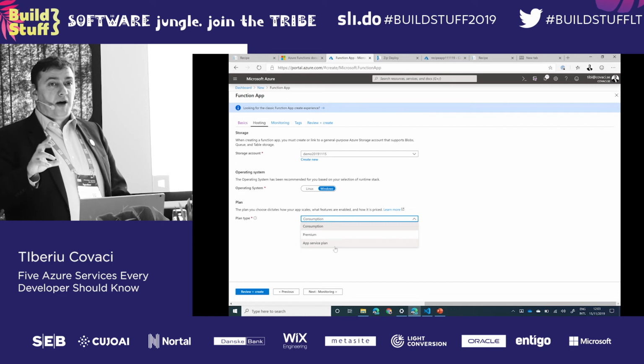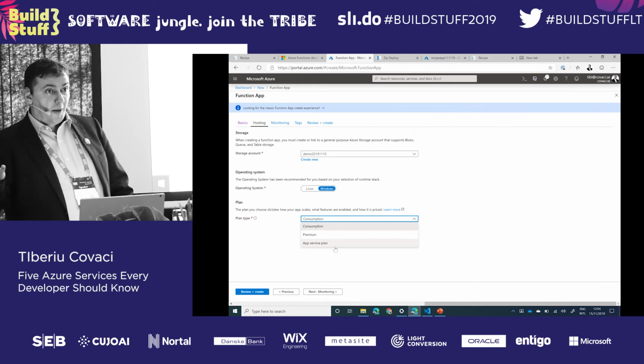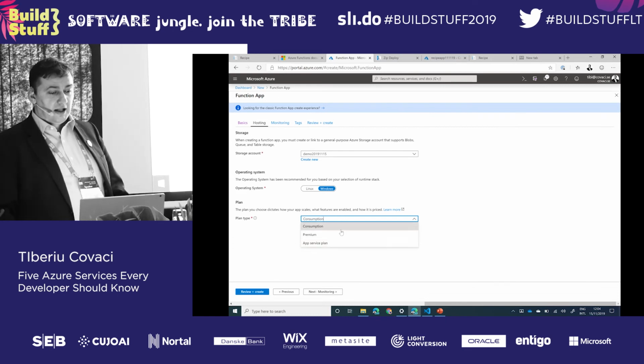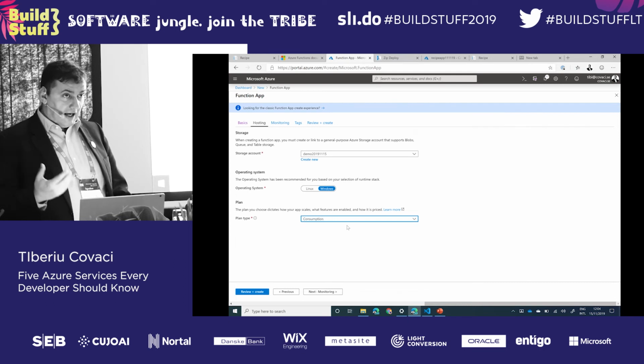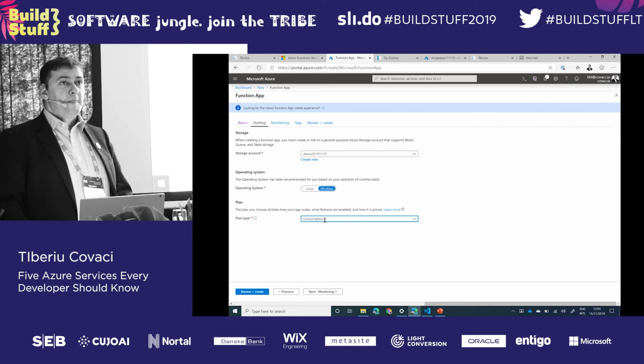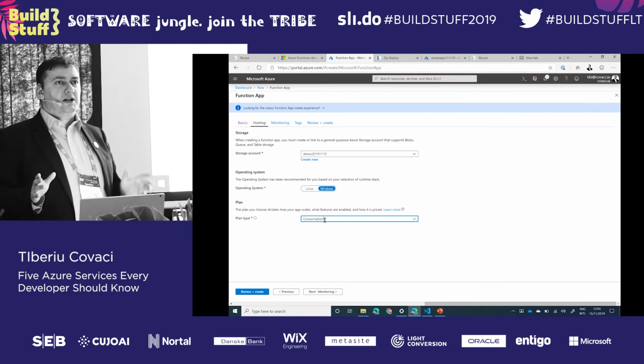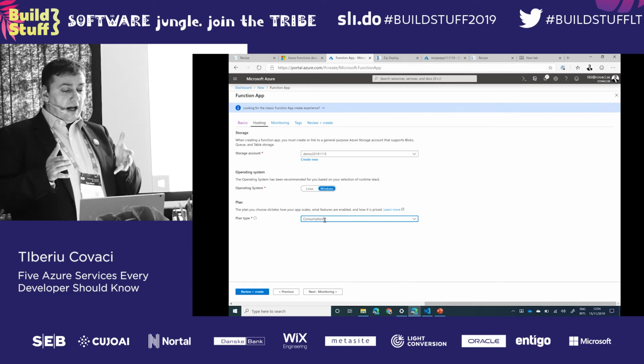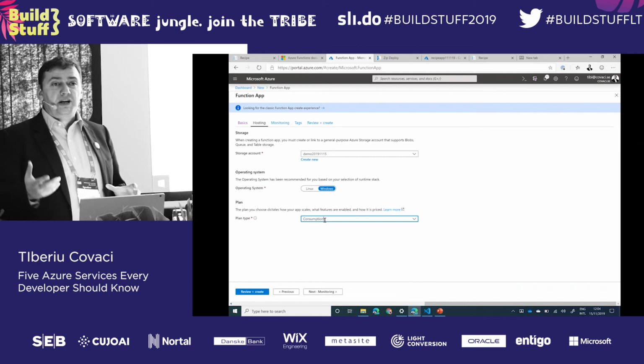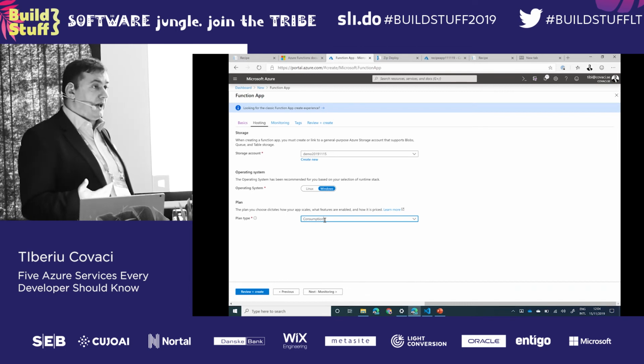So the function will run inside that machine. But the problem with that might be that I'm actually taking resources from my web application in order to run that. So if I don't want to do that and I want to have a real serverless type of approach, I would use consumption. Premium is something in between, and what they are doing is allowing us to have a machine pre-created for me, so my application starts quicker.